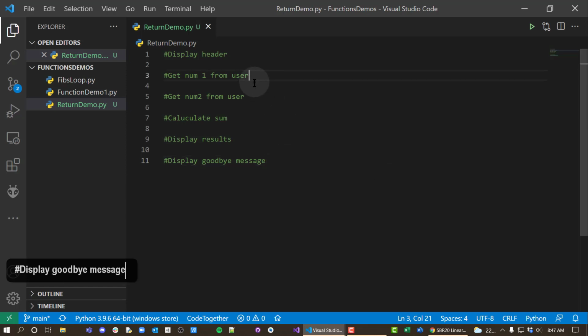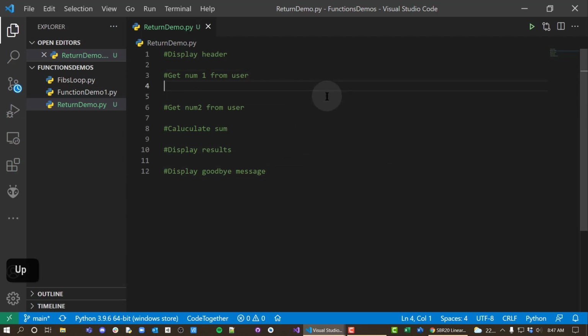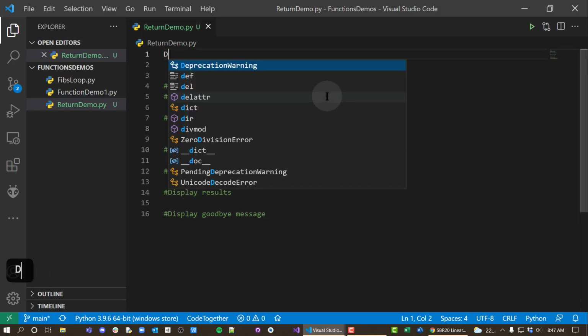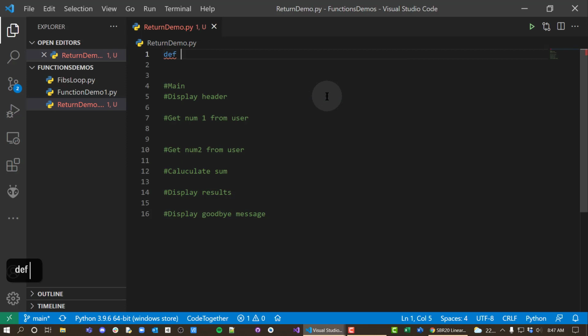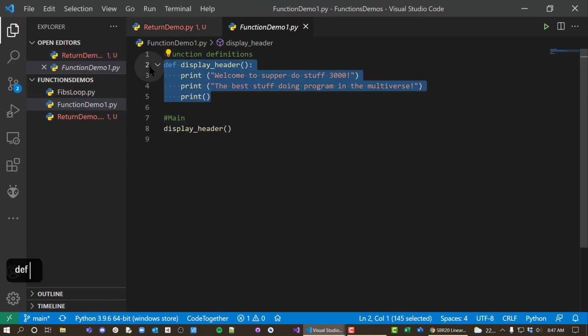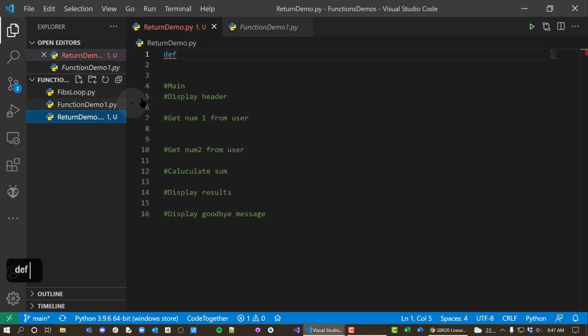So, well, display header. Well, if this is the main part of my program, we saw that in the previous example. In fact, we saw it in function demo 1. This is basically our display header method. So we can make a function called display header.